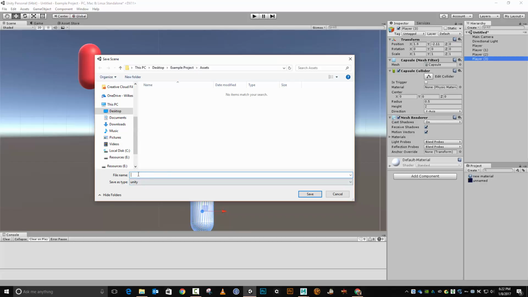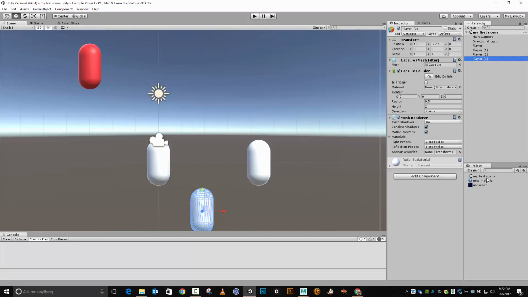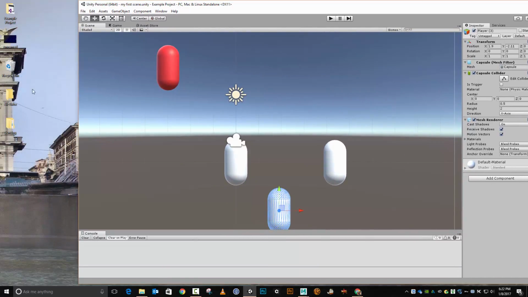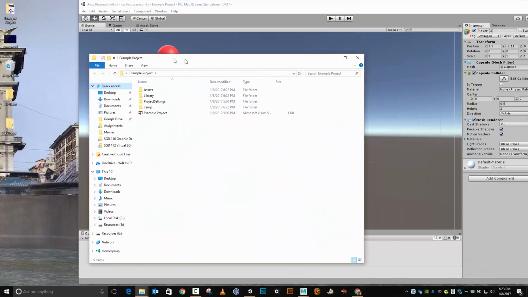I'm going to call this my first scene. So that's what I'll call this scene, and notice it shows up down here in my project pane. Now let's take a look over here. We have our example project on my desktop, which is where I created it. If I double click that and go inside my example project, it's on my other screen.